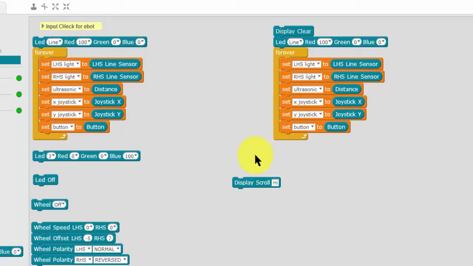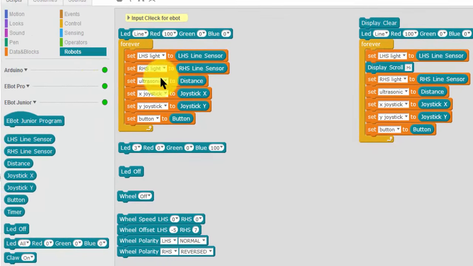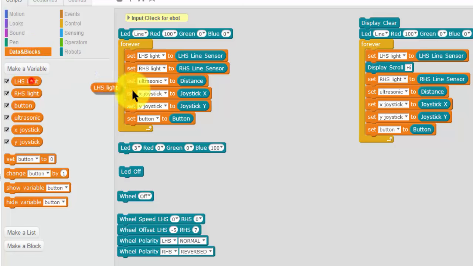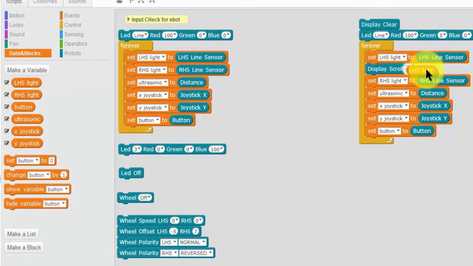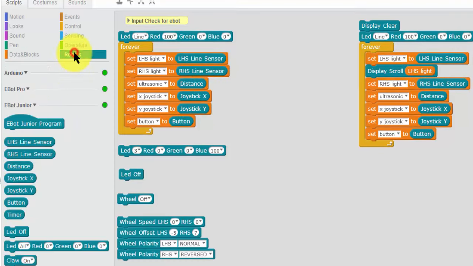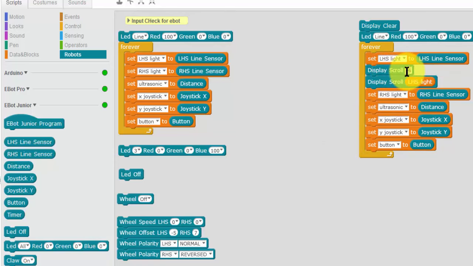and once it's done that, we're going to display, but now we're going to display the variable in there, but we're just going to write what it is first. So let's go, so that's going to be left hand side light, okay, and then it's going to display the variable for left hand side light.